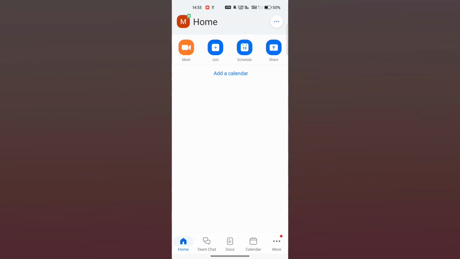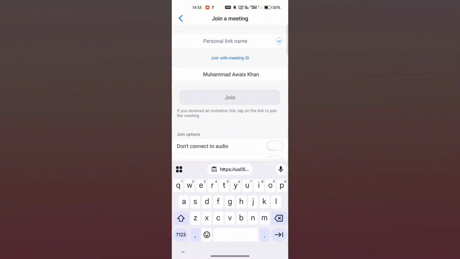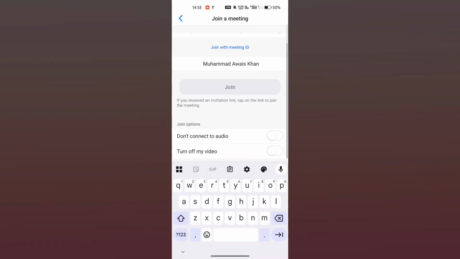As you will see, join, simply click on join. Here you can see add meeting ID and join it. Also you can see join with a personal link name. Here you can add the link, and after that you can simply join. Also you can add your name, etc. So that's up to you.